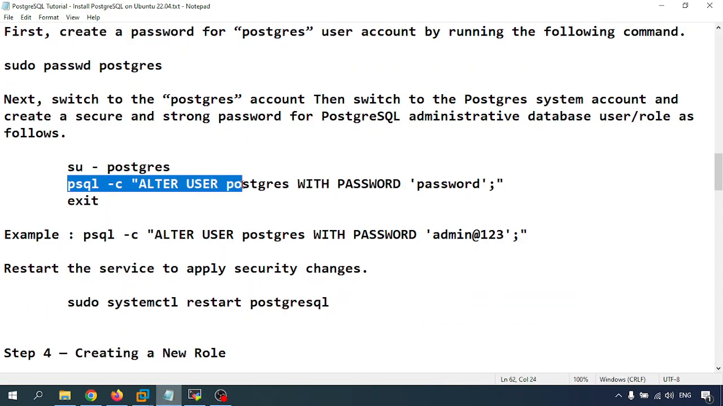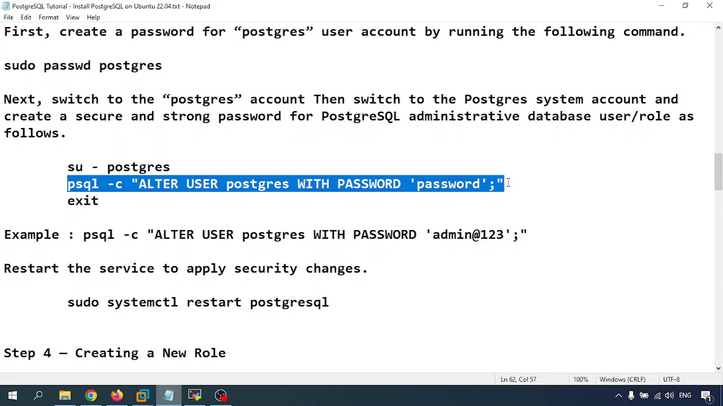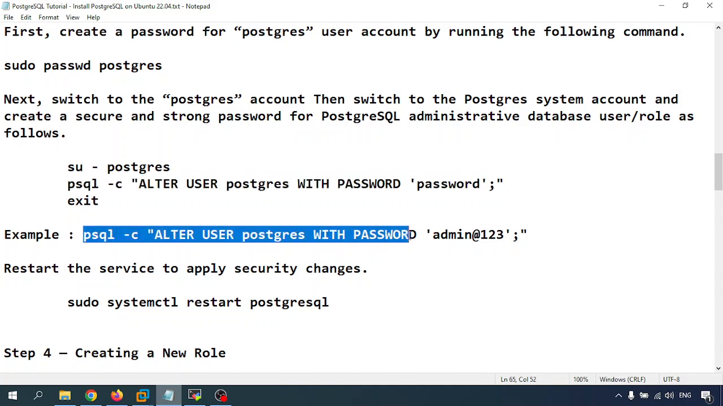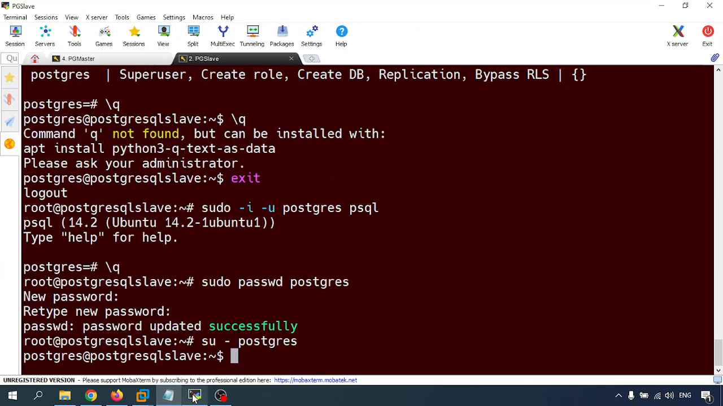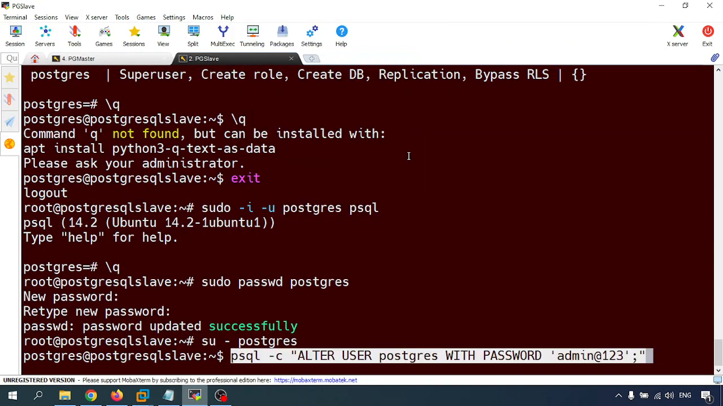Now I'm running the command. This is the example command I have written. I'm going through that. So with PSQL I can run this command, and if I am running as the Postgres user outside of PSQL, then I have to run it like this. For the password I am giving admin@123.